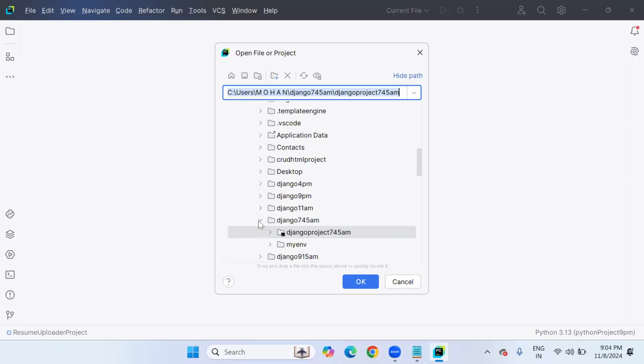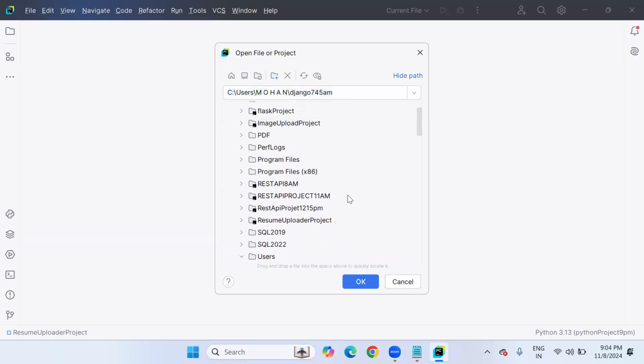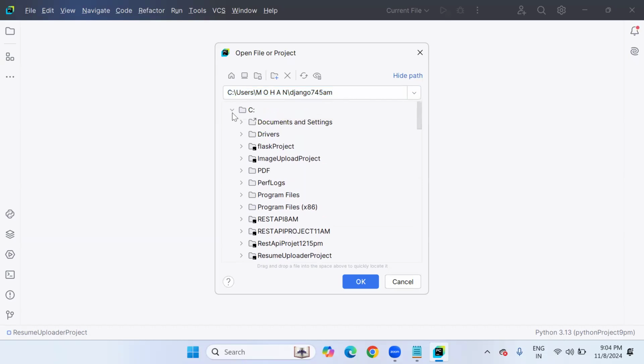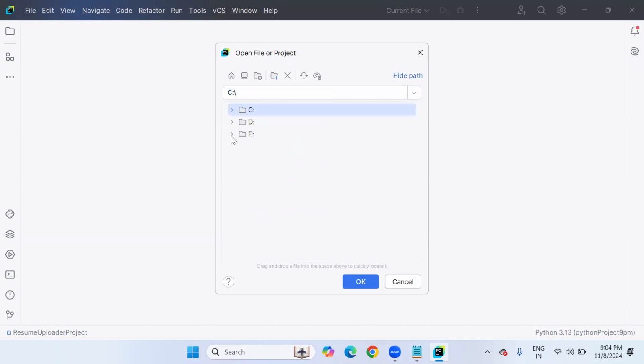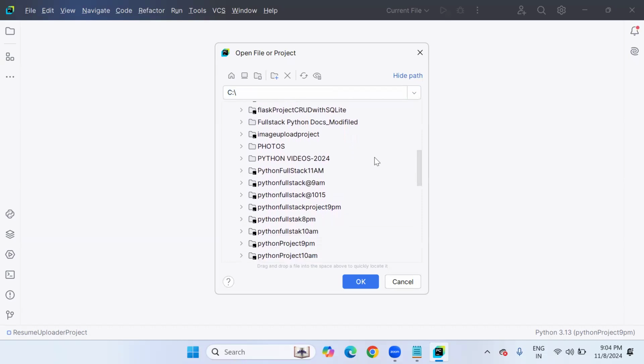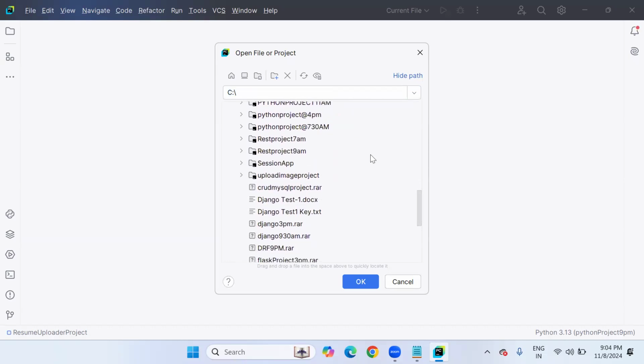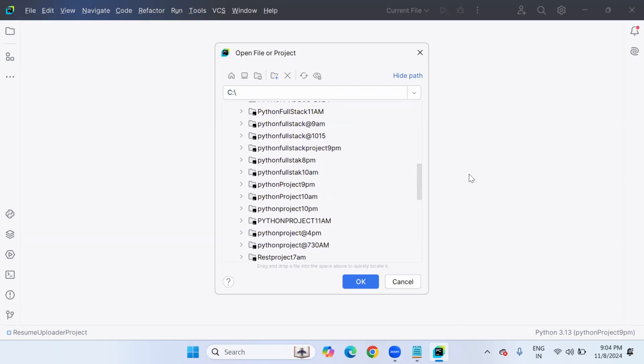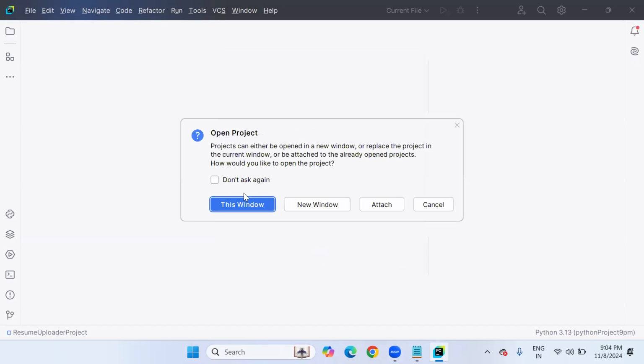Once you click on Open, it will ask for the location where you saved your project previously. I saved my project in the last lecture, Python project 9 p.m., in E drive. So I'm moving towards E drive. Look at this, the Python project 9 p.m. folder is there. This is the project folder. I'm selecting that.